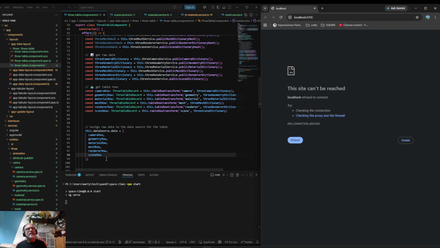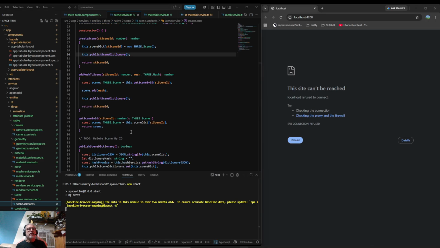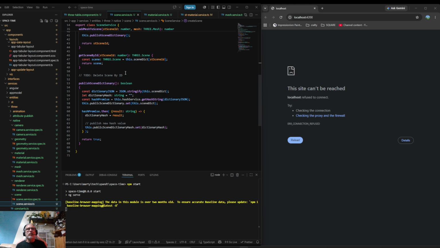So we got the scene to show up, and we determined that we do, in fact, as expected, have a scene memory leak, and we were pretty sure we were going to have one because we don't actually have a way to delete scenes.